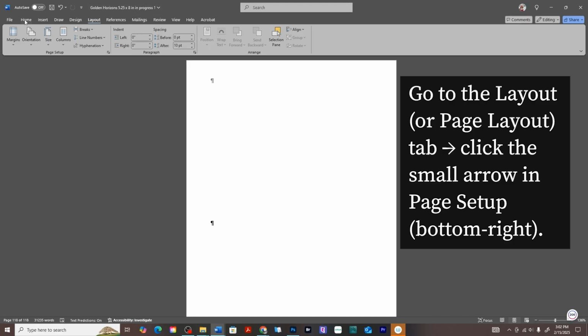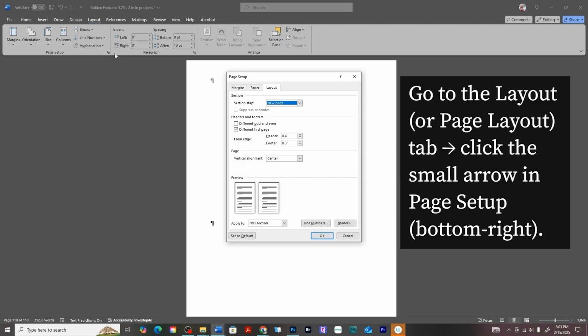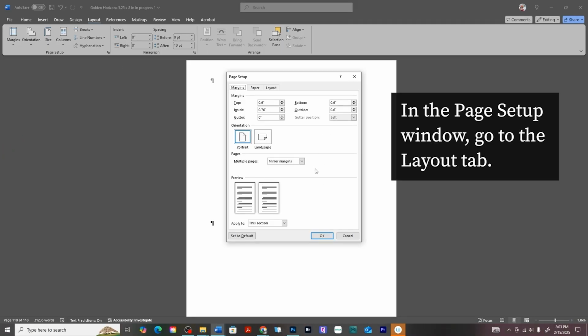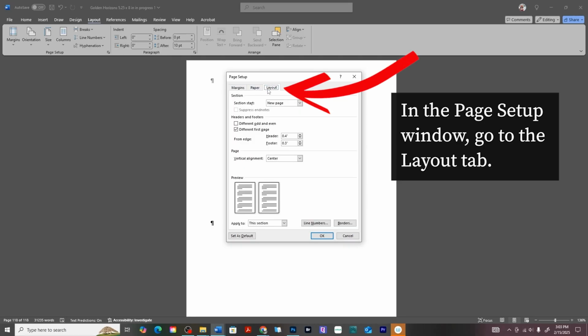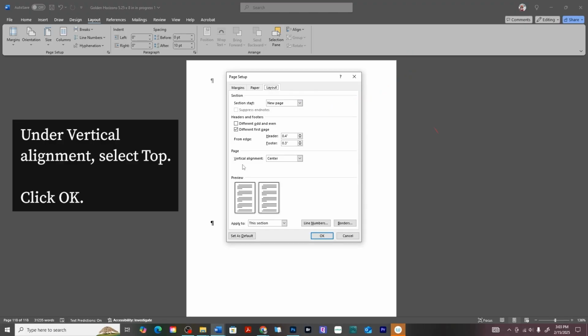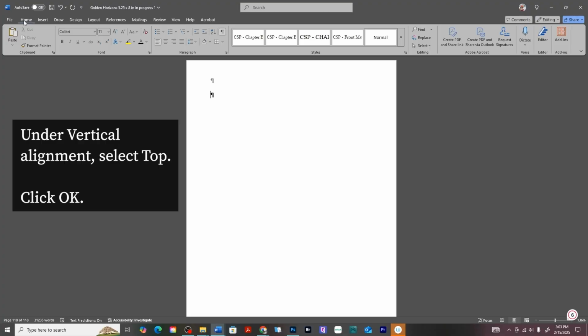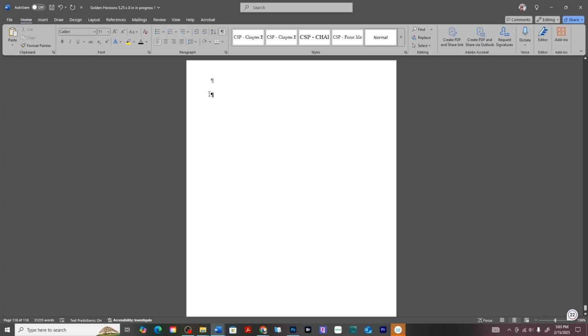Under Layout, on this top ribbon, I'm going to hit this little page setup icon, the bottom right corner of the section. Click on that, and it might show up on Margins, where there's the mirror margins, and Paper and Layout sections. I'm going to click over to Layout, and for vertical alignment, I'm going to change it from center to top. I'll click OK.